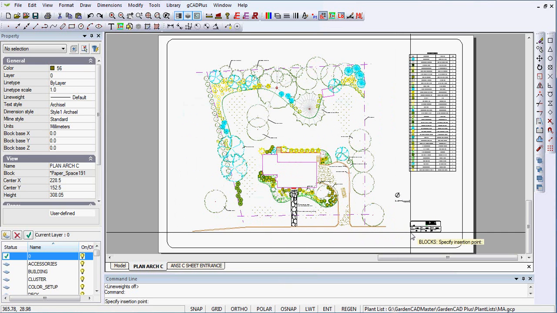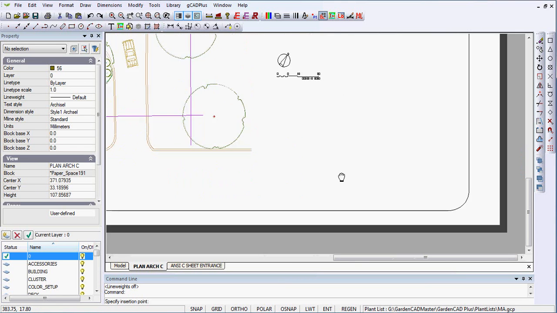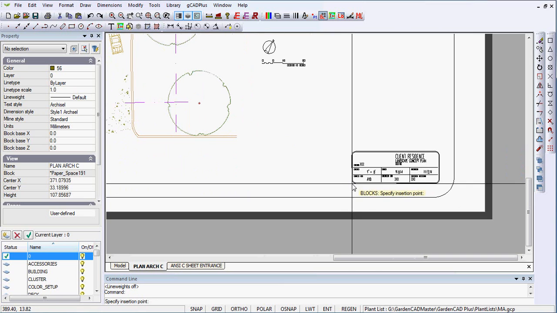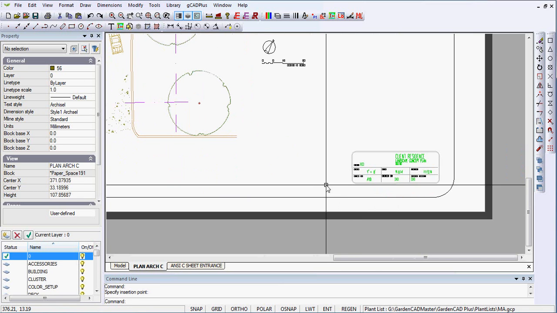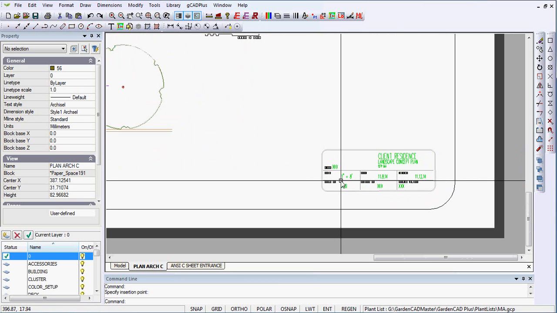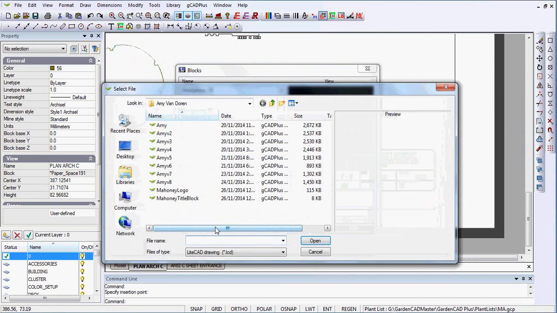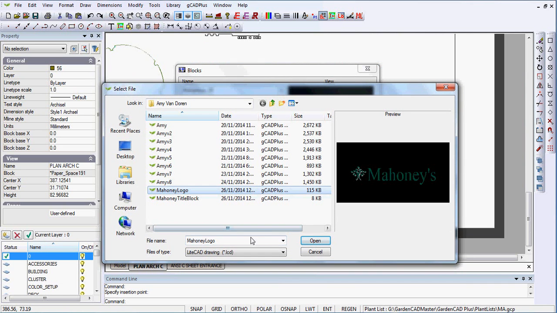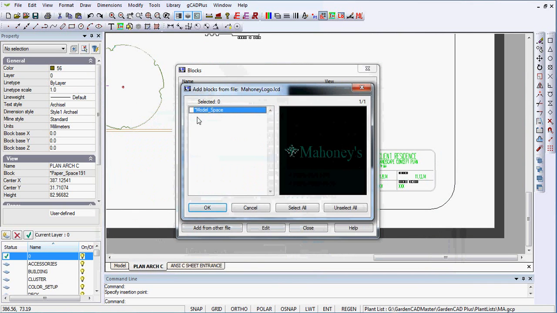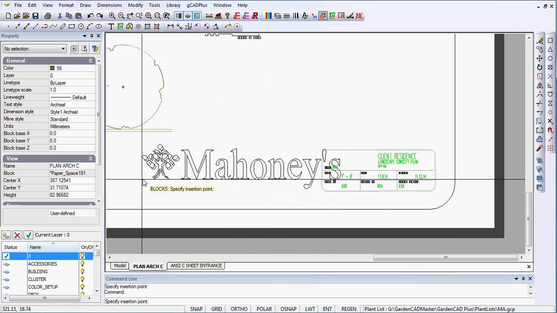So you can see that the title block is anchored at the bottom right, so I can zoom in and pan across using the wheel of the mouse, and set the title block information itself in here. The next thing to do is to bring in the logo for the company. In that case, we need to add it from another file and pick up the logo, and we're going to insert it into the drawing, and in it goes.